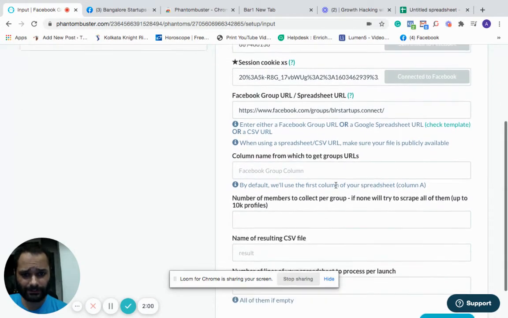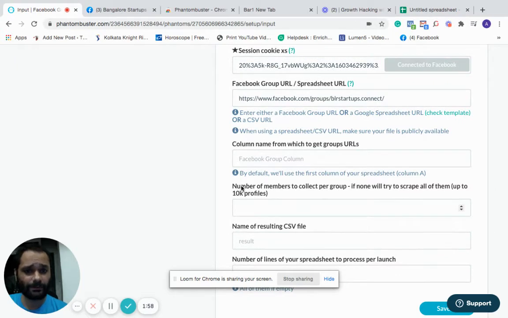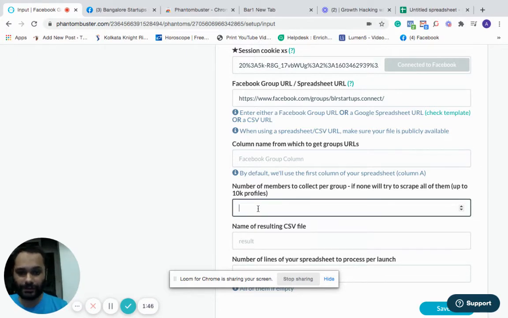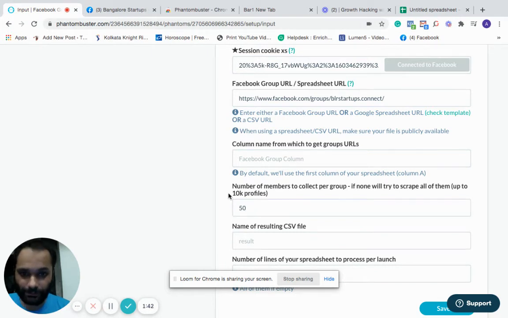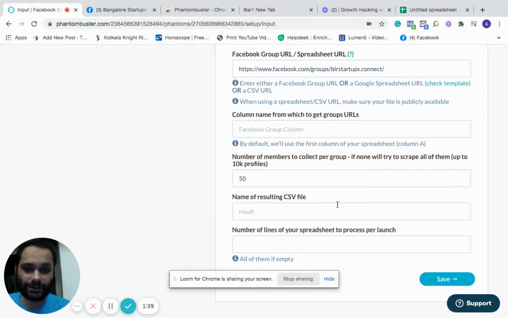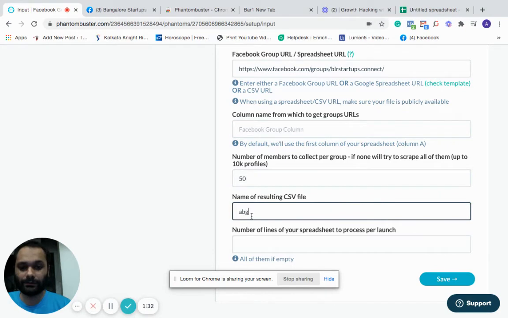Okay, so for the number of members you want to target, it will allow you to take out details of up to 10,000 profiles, and after that 10,000 you need to run it again and again. For the purpose of time, I'm just going to take out, let's say, 50 profiles out of this. So we're going to target 50 people. The result file name is Bangalore. Let's go, start.